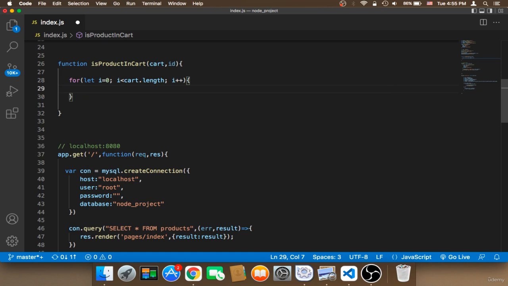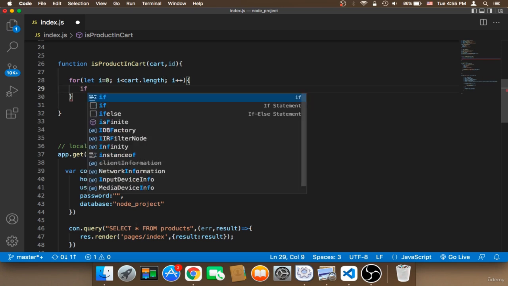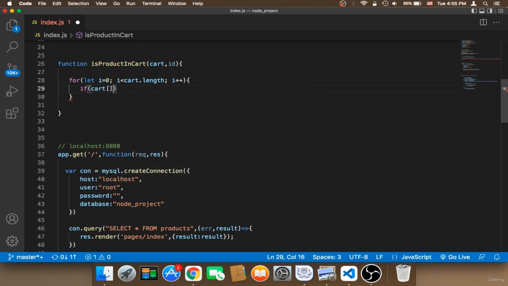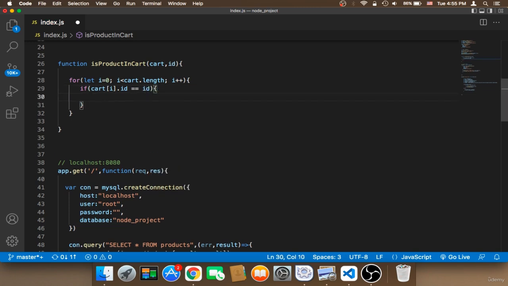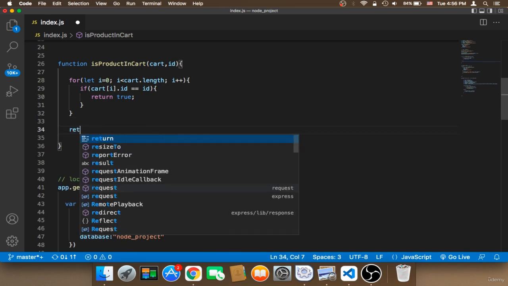So here, inside the for loop, we need to get each product and compare it with the ID. If the ID matches, it means that the product is in the cart. If there is no match, it means that the product is not in the cart. So I'm going to say here if cart of I dot ID is equal to ID. If that's true, it means that the product is in the cart. So if this is true, we need to say return true. And then outside the loop, we need to say return false.